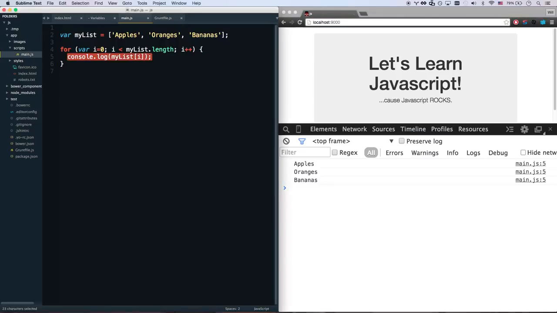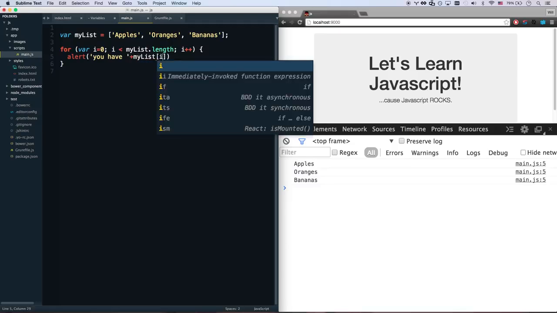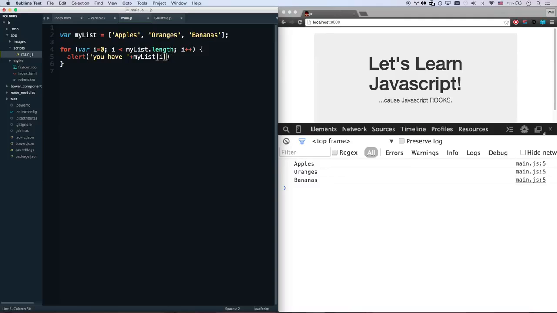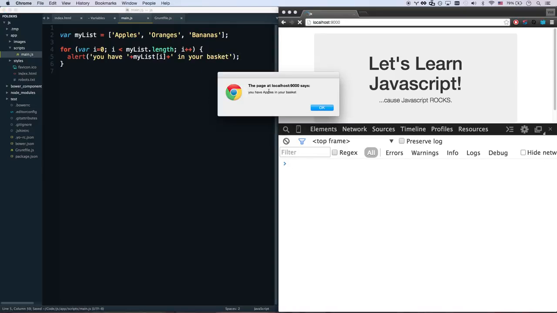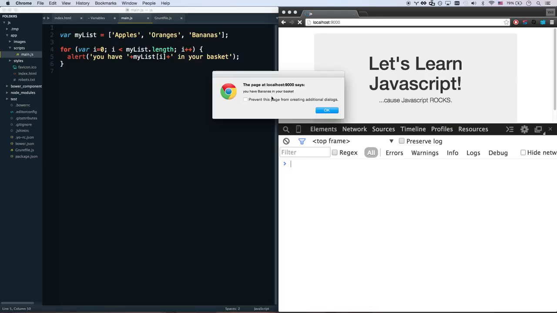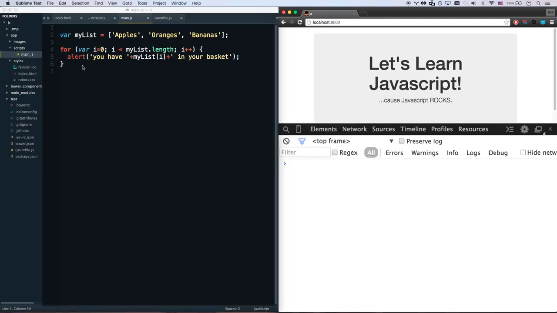So I can do the exact same thing. Alert: "You have " myList[i] " in your basket." So there we go. You have Apples in your basket. You have Oranges in your basket. And you have Bananas in your basket. So that's a for loop.